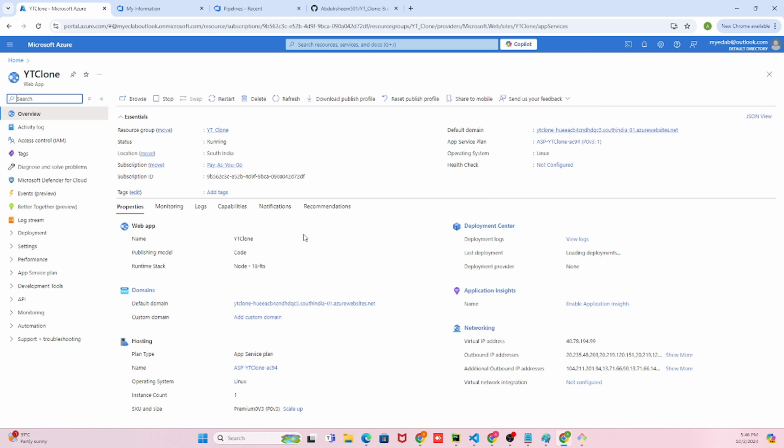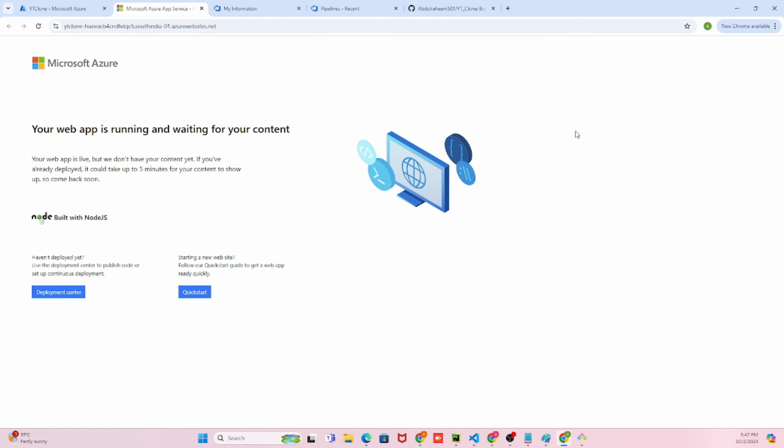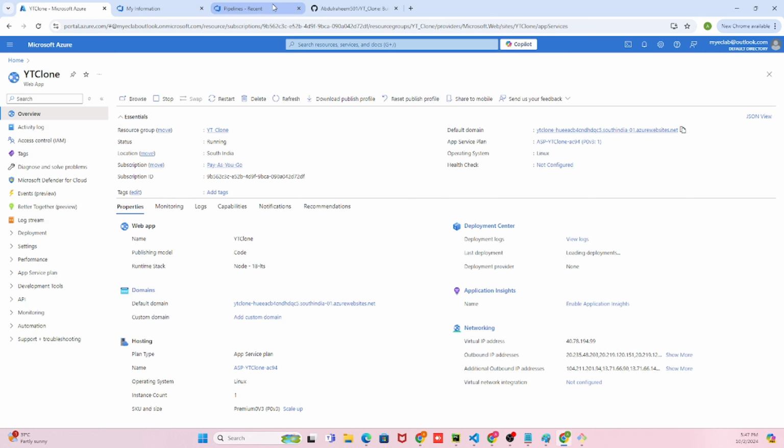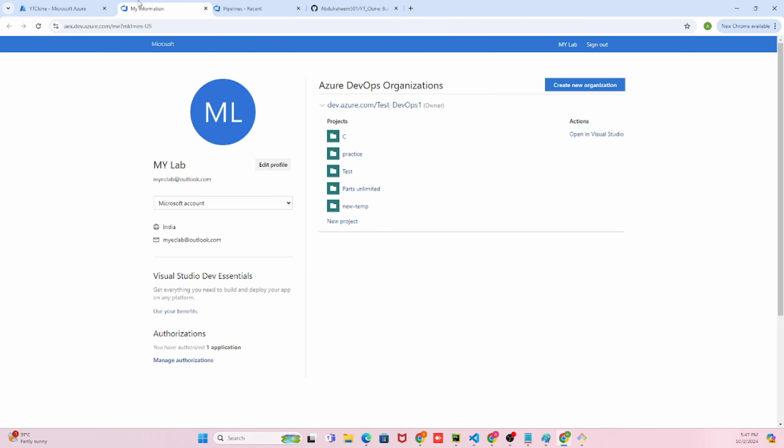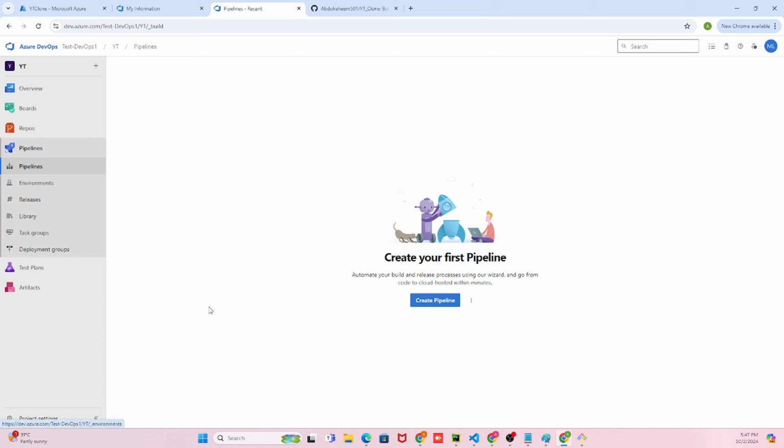Okay, as you can see, the web app has been deployed. Now you can access your page using this URL. At the moment we are on the default page. Once we deploy our application, we can view it here. Since we haven't deployed it yet, we are seeing the default page. Okay, let's get back to the pipeline. As you can see, we have no pipelines yet.